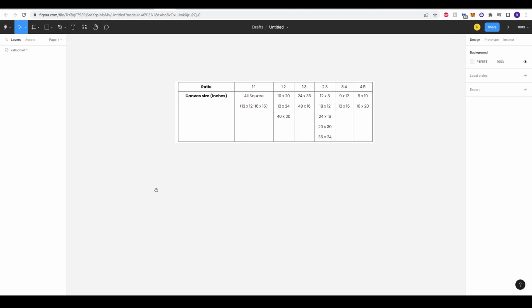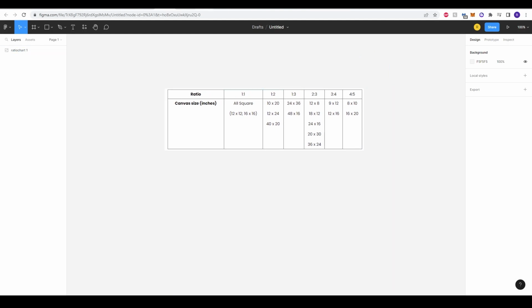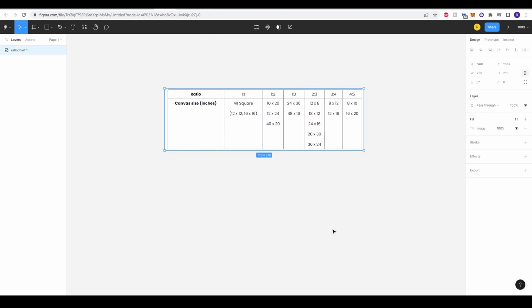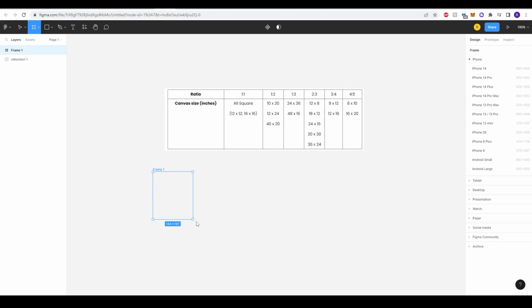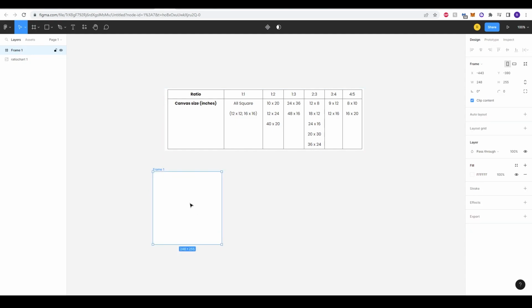Now I imported this table, which I found online to help me with different aspect ratios and sizes. To begin, if you push F, you can drag and create a frame, and you can see there on the right hand side the width and the height of the frame. Figma uses pixels, and as you can see in this table, I've got it in inches. And what I'll be doing is trying to make one of the bigger sizes of each frame below.